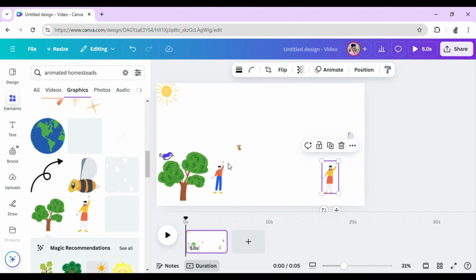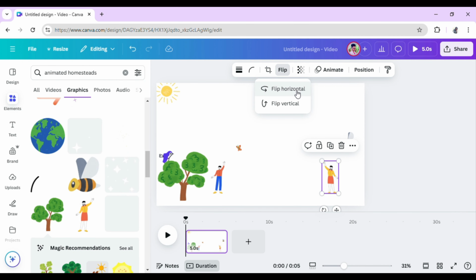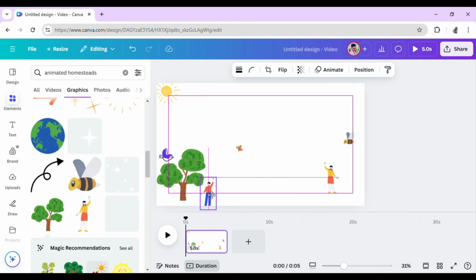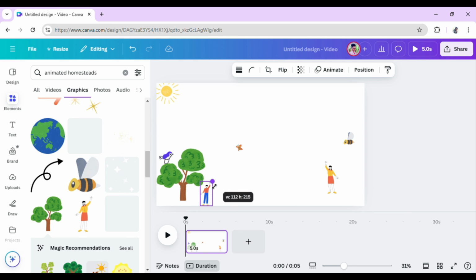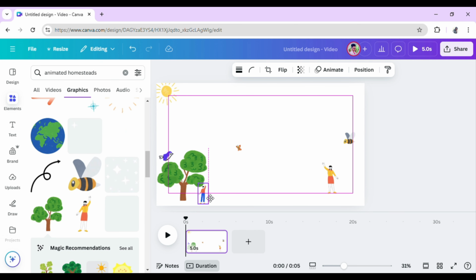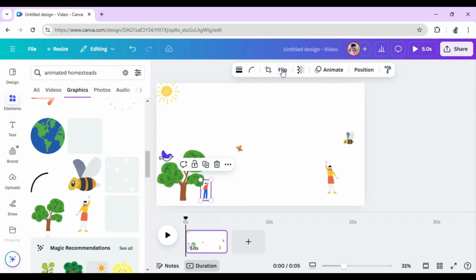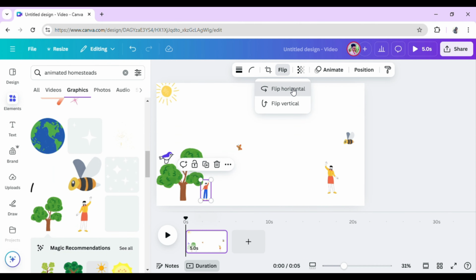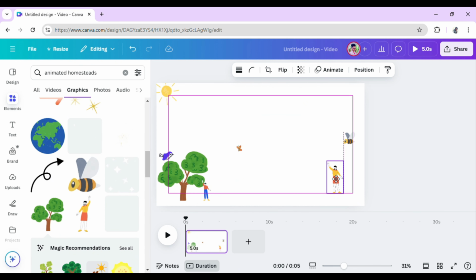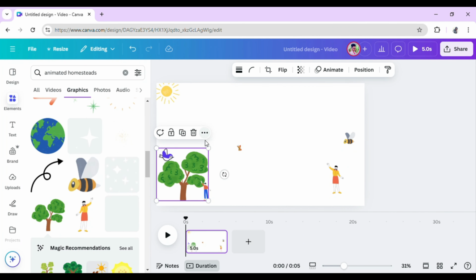Now we want these two people to look like they are facing each other. We're going to flip. I don't know if we click on flip on this one, and then this man has to be under the tree calling out to the lady. All right, we need to flip the man, not the lady. Yeah, like that. So now it does look like they are communicating with each other.